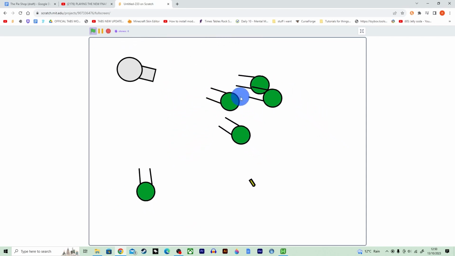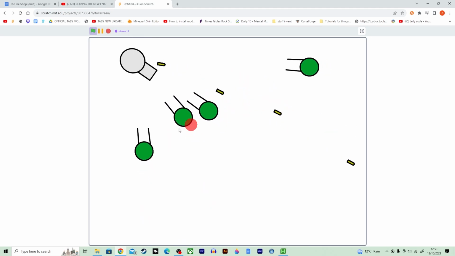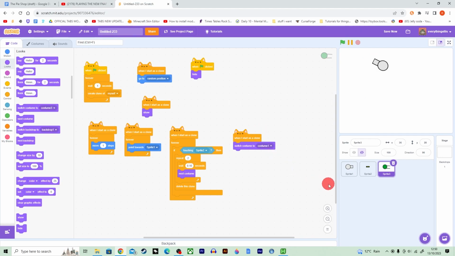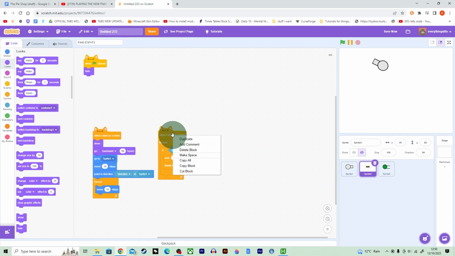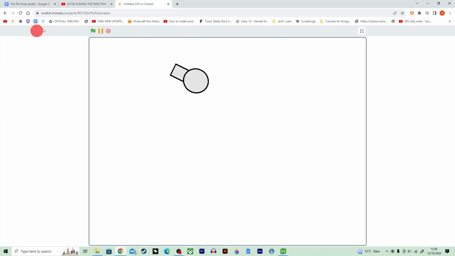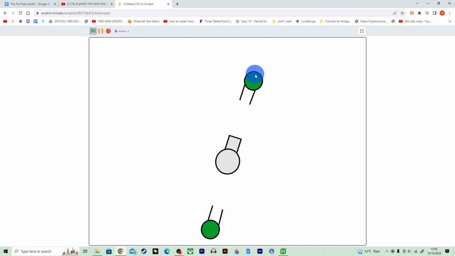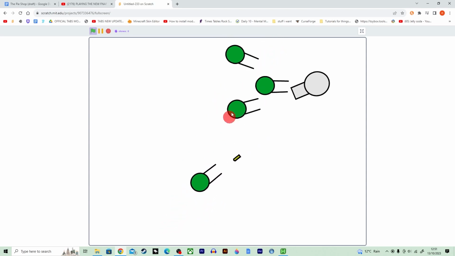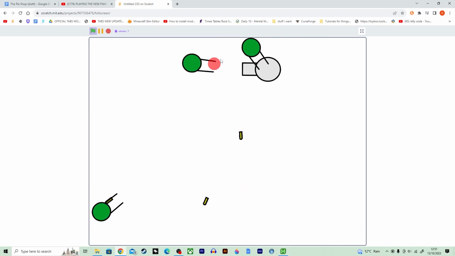The bullets go through them though, don't they? And do we want those bullets to get deleted when they touch the zombies? Yes. So, when I start as a clone, forever, if then, touching sprite 3. You're just duplicating this and then replacing touching edge with sprite 3. And now the bullets go right into those zombies and kill the zombies, and the bullets get deleted.